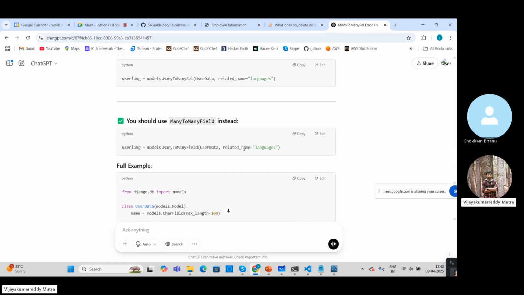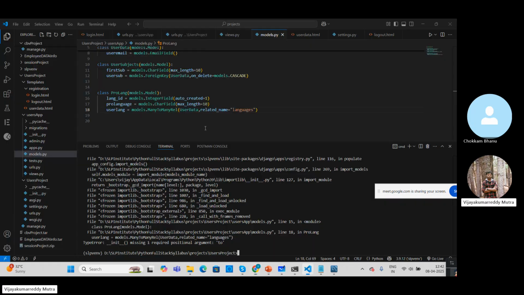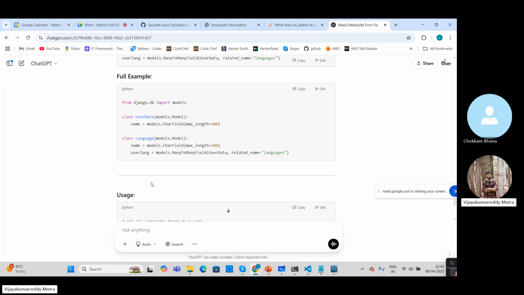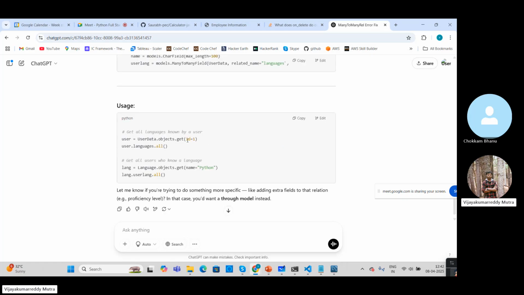Then model to user, related name equal to languages. Okay, relation. Are we using relation or field? Relation now. Okay, sorry. Fine. I hope it won't get full example. So it will give user object dot get id equal to 1. User get all these languages will get. Okay, fine. All objects will get name Python user lang. All okay, fine.